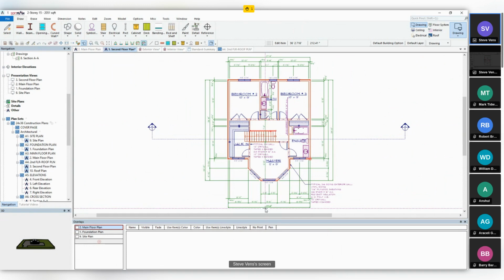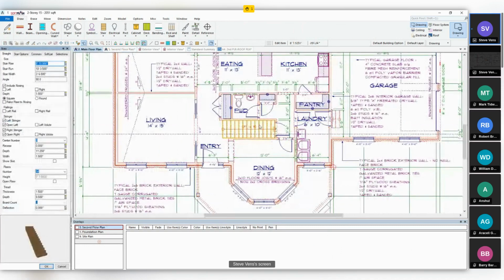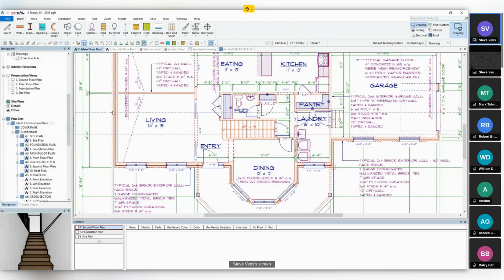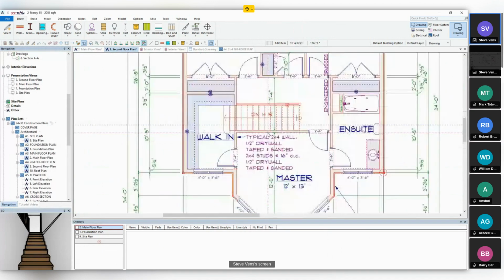Great benefit of this new feature: if I come back to the main floor plan and I needed to modify the stairs themselves, I can still edit the stairs in the main floor plan. Let's say I wanted to add a volute to the right side. Hit OK. That change is automatically going to be projected into the second floor as well, or whatever drawing you've projected those stairs into. So a change on the main floor plan is going to continually update the look of the stairs that are projected into the other drawing.